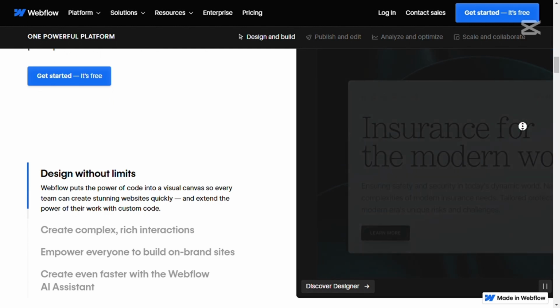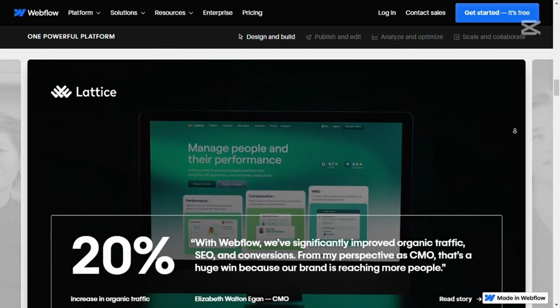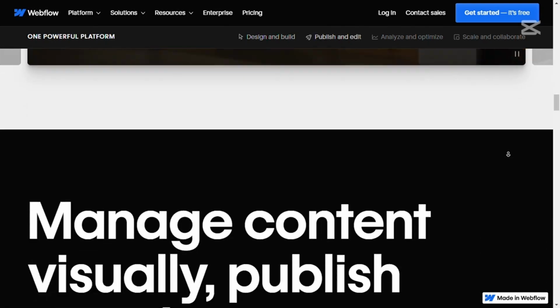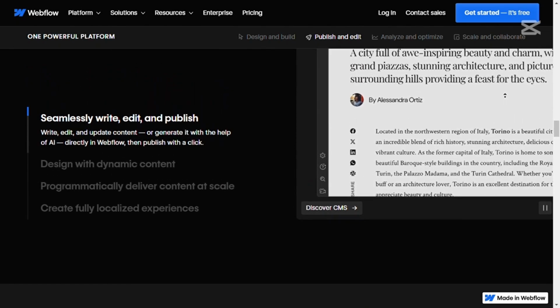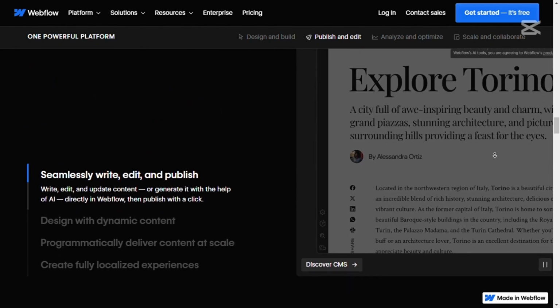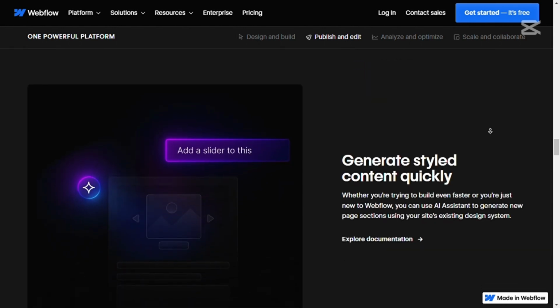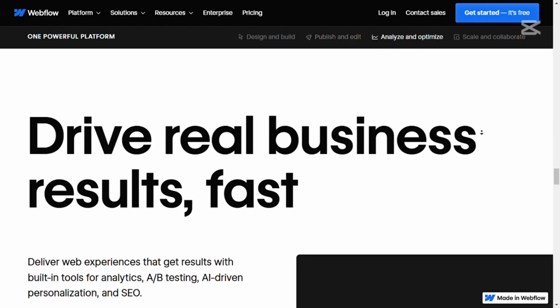Visual web development lets you design and build responsive websites visually without writing code. Second is CMS functionality. Manage dynamic content seamlessly with built-in CMS tools. Third, hosting included. Offers reliable, scalable hosting with built-in SEO features. Fourth is custom code integration. Add custom HTML, CSS, and JavaScript for extra flexibility.